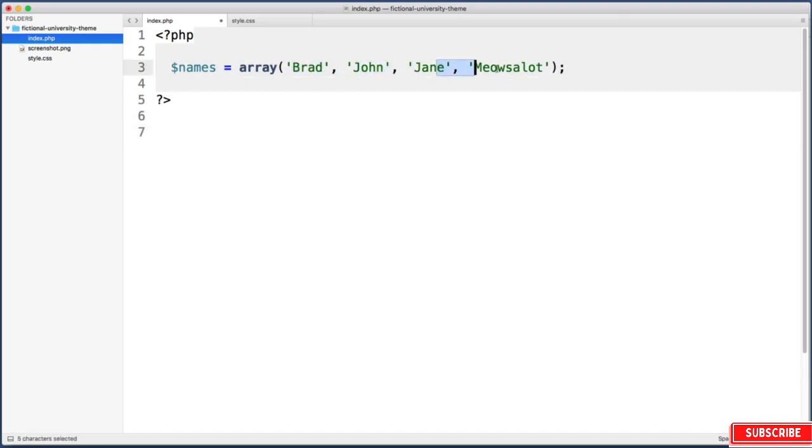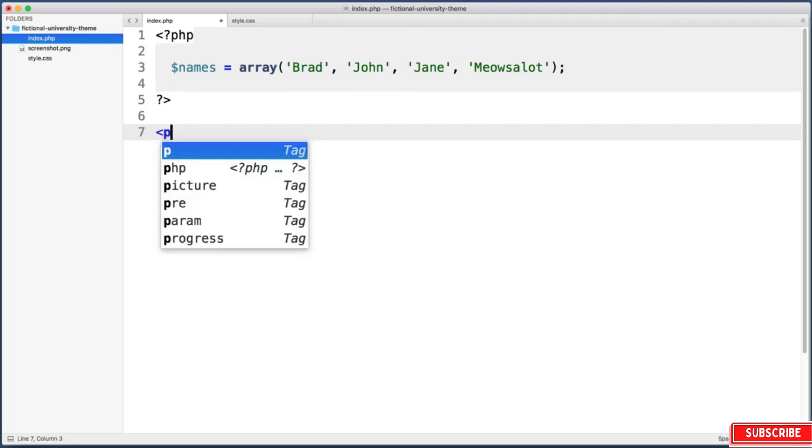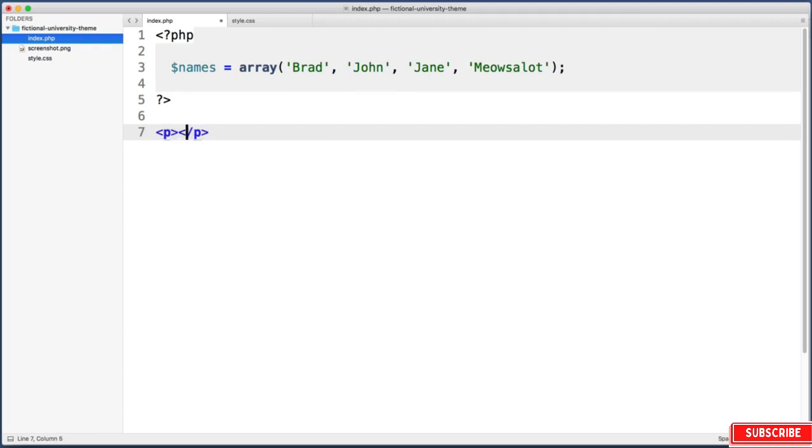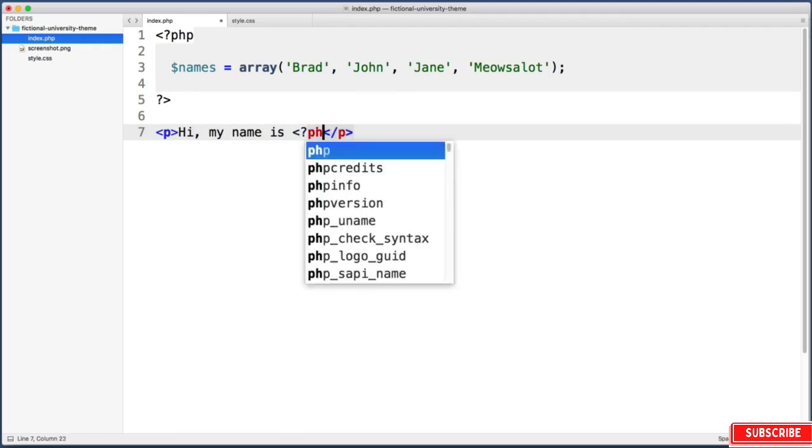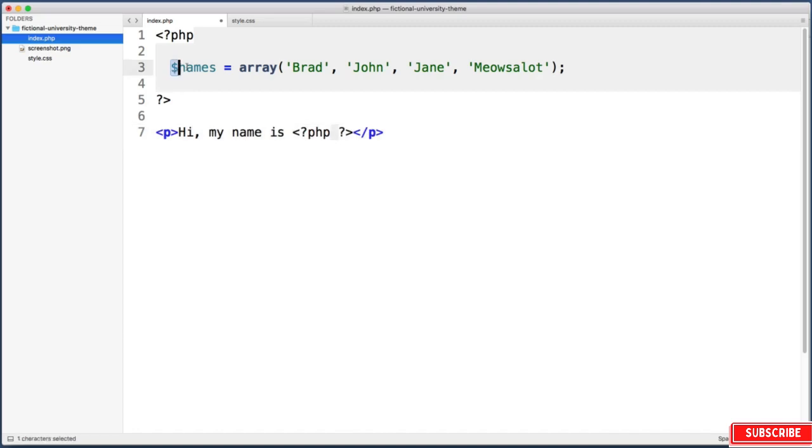Okay, and let's imagine that down here in HTML mode, I want to access one of these names. So maybe I have an HTML paragraph tag, and I want to say hi, my name is blank. Right, so I would drop into PHP to access our variable. So I want to echo out something that lives in the names variable. Okay. And then to look inside the array or look inside the collection right here, we can use square brackets on your keyboard. This is directly right of the P key.